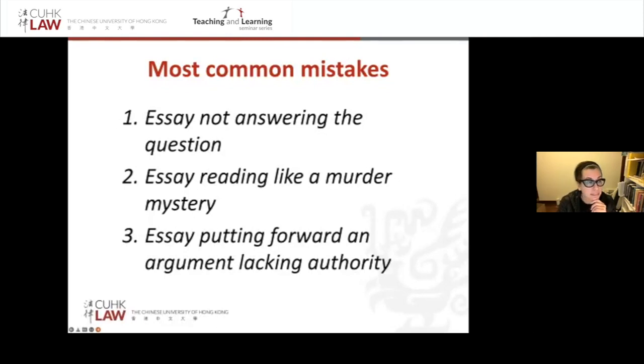That links directly to the second point, that the essay reads like a murder mystery. And I always say to them, you know, don't try to be Agatha Christie. It's a law essay. I'm a boring person. I don't like surprises. Don't shock me. From the first paragraph, I need to know where you're going with this. So that's usually the point. Don't make me dig for things. I am busy. I'm marking 200 essays, 200 legal memos.